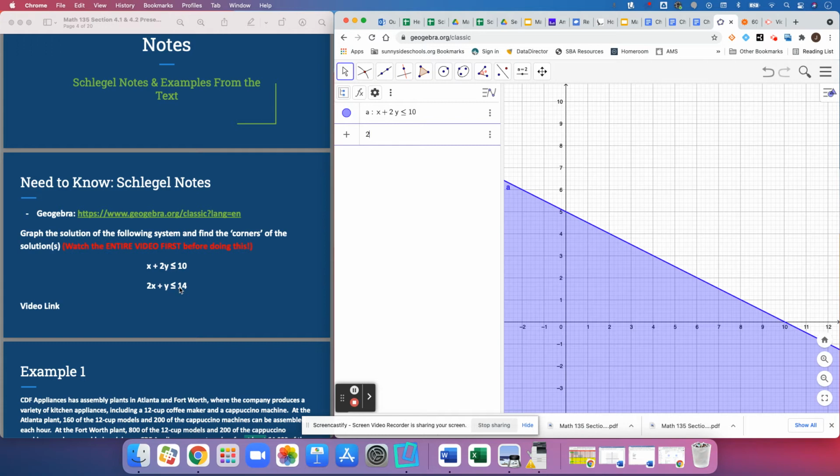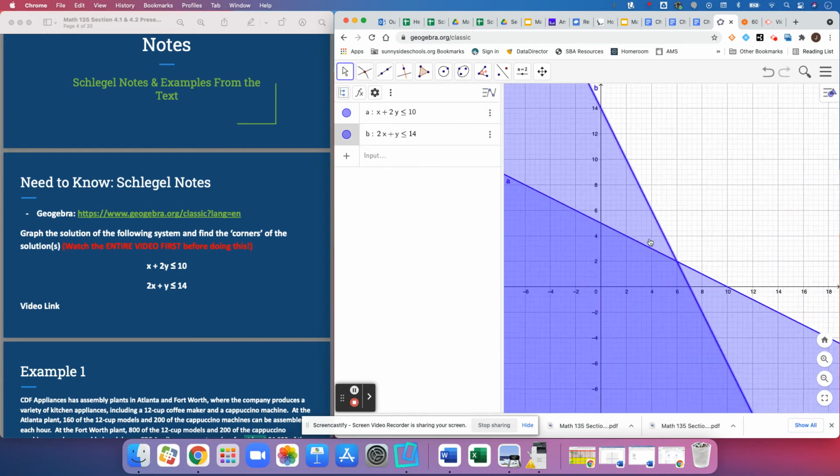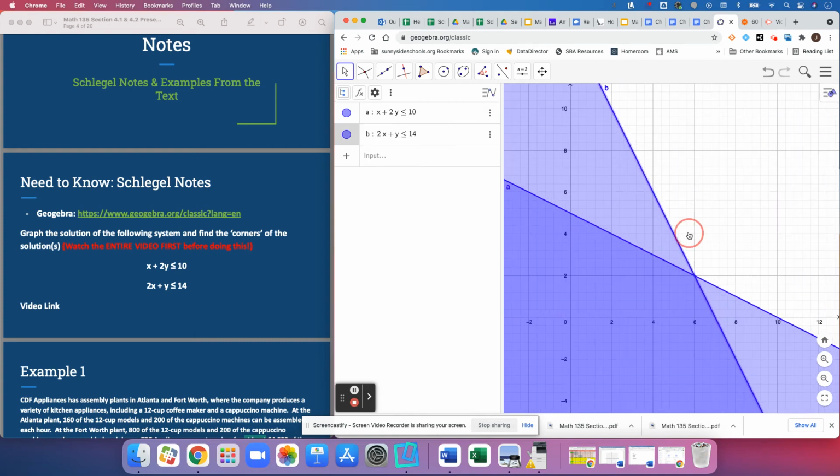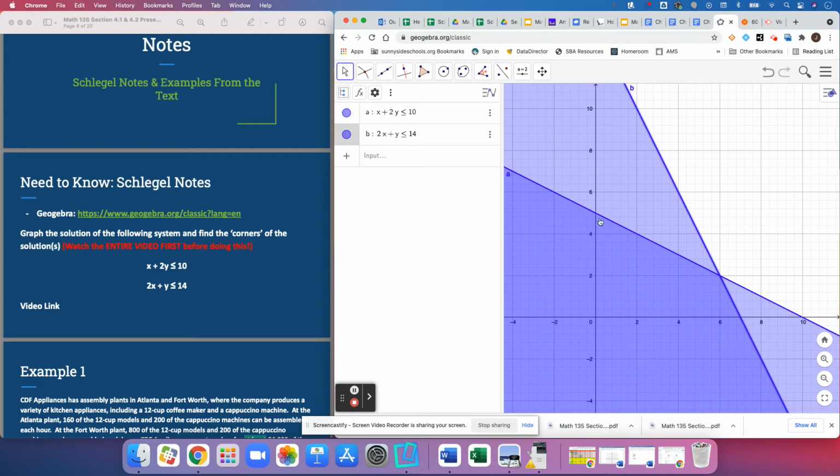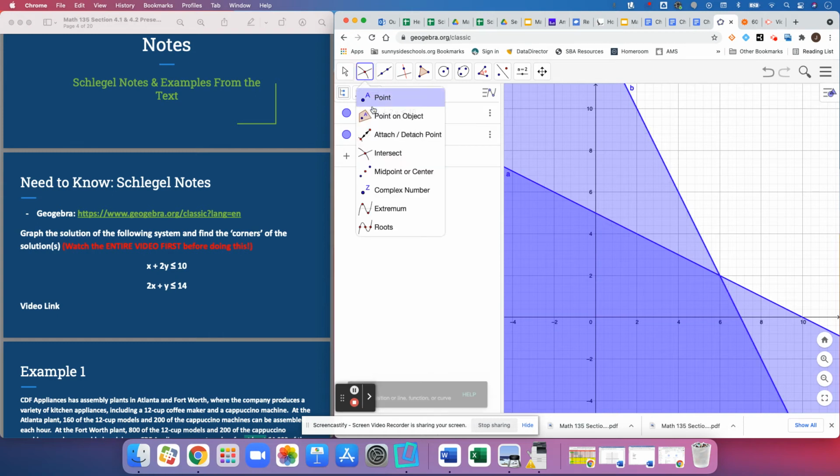So my next one, everyone, is 2x plus y is less than or equal to 14. Okay, and you can see that that fit nicely. I don't necessarily have to zoom out a whole lot or zoom in a whole lot to see my solution set here. And as we spoke of before, the solution set is any corner in quadrant 1 that abuts the dark shaded region. And so I see a corner right here, I see a corner right here, and I see a corner right here.